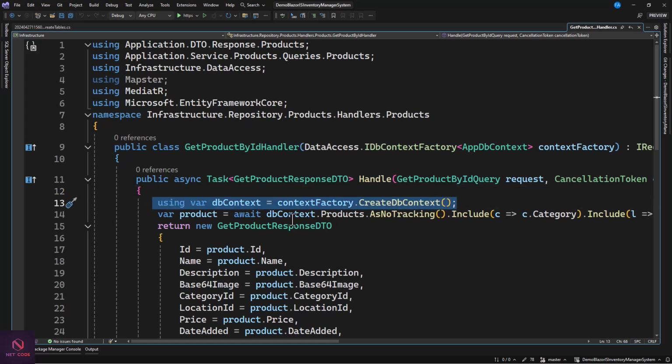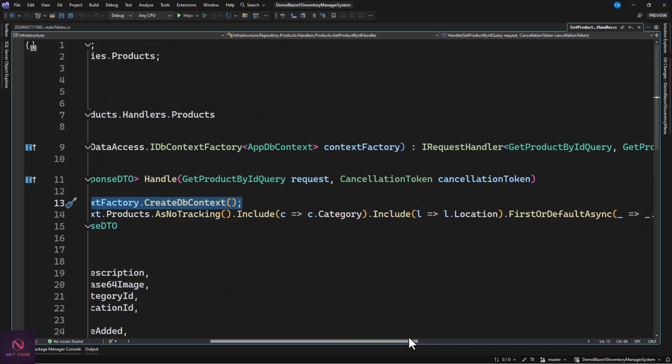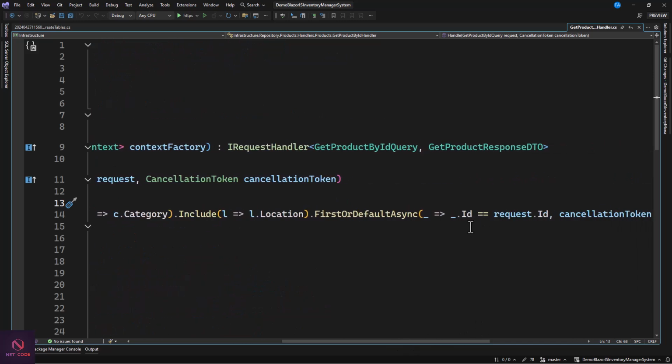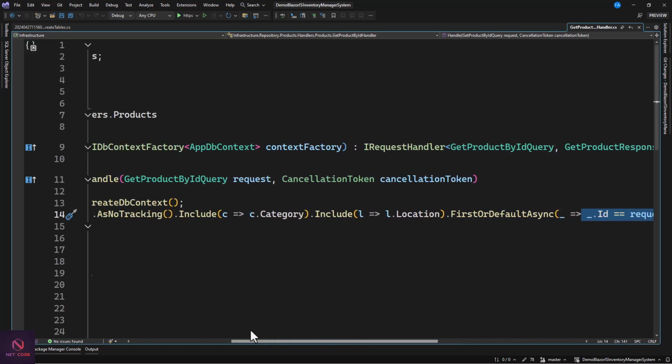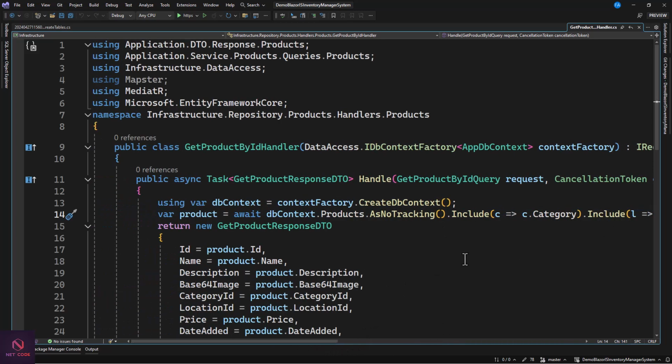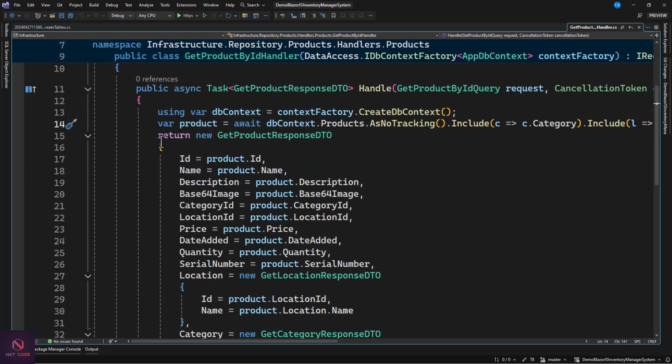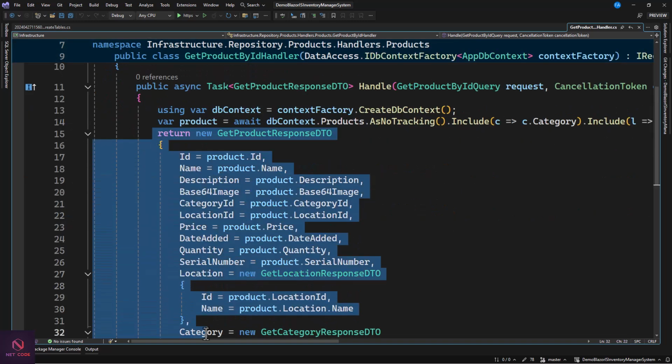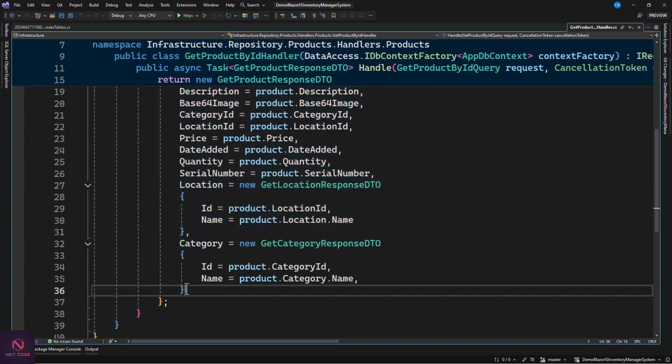After creating this instance, we're going to get all the products, and I'm going to include categories. We're going to include what? Location, and then we're going to search for where ID is equal to this request.id. So that's get product by ID. So getting product detail, we can get by ID and return this. So we're going to return this, populate this, and return.